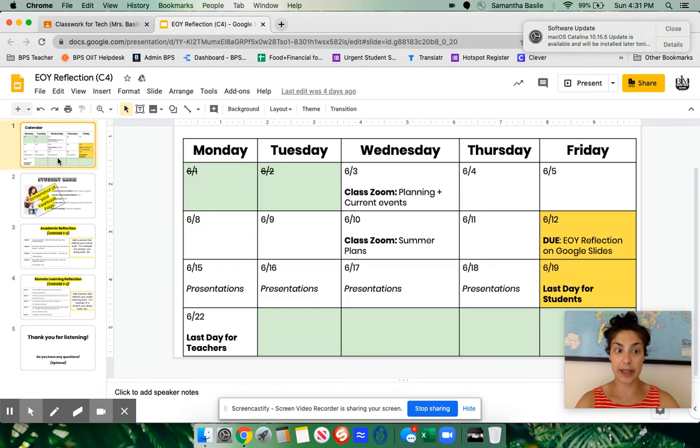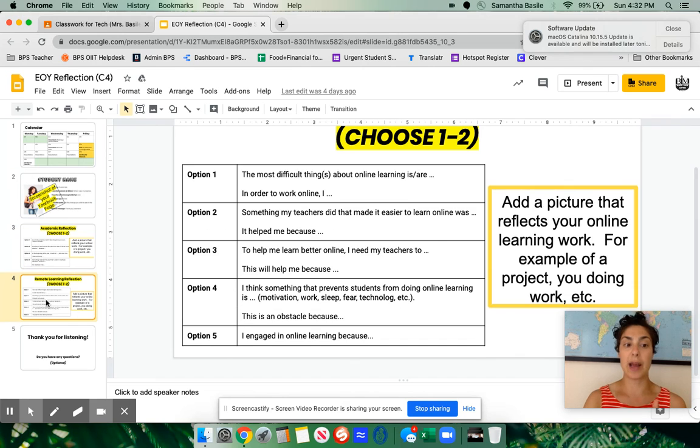Again, this week, you will complete this Google Slides. You can complete the Google Slides in Mrs. Basili's class and in Miss Rebecca's class. Number 3 and number 4, you will complete these slides by Friday. Next week, we will do presentations. Please ask me or any of your teachers for help if you have any questions.